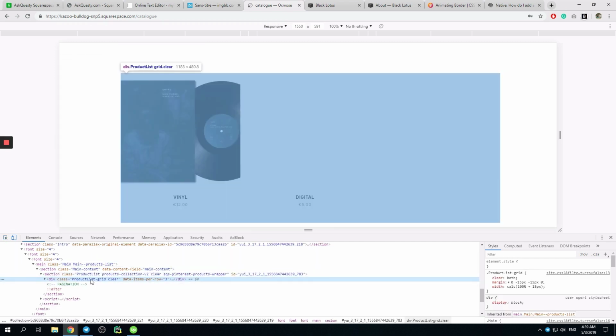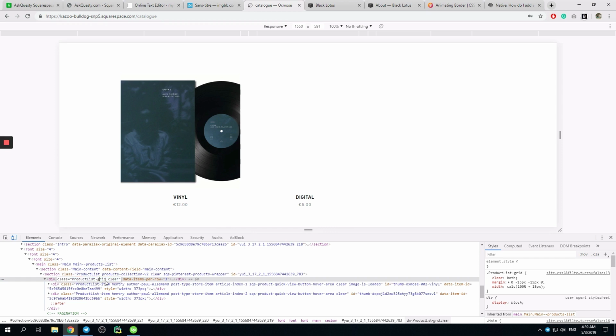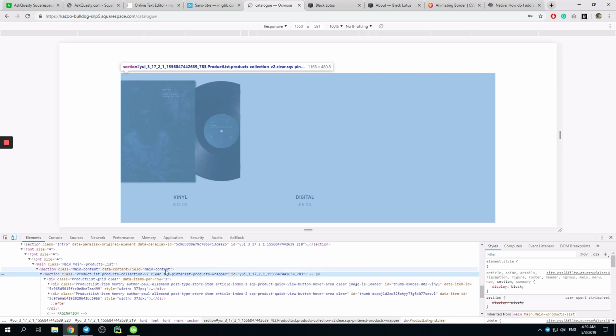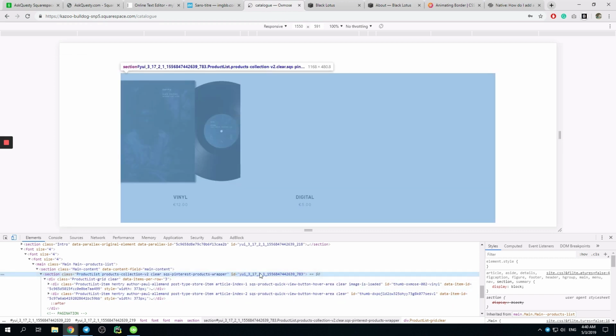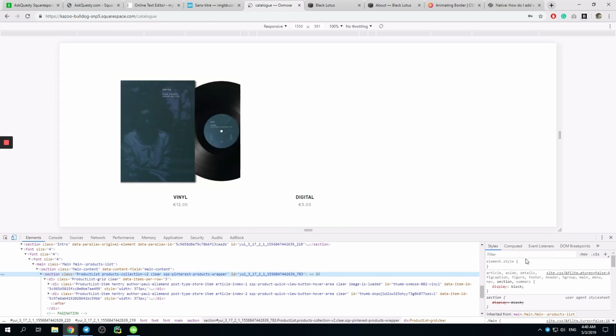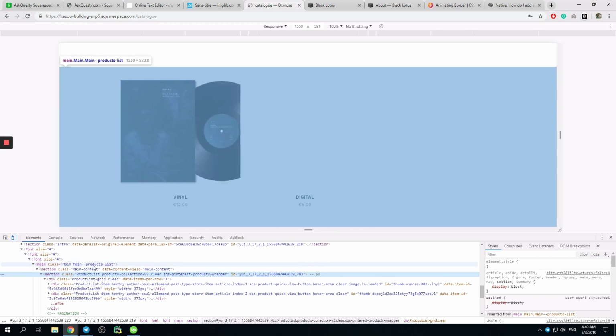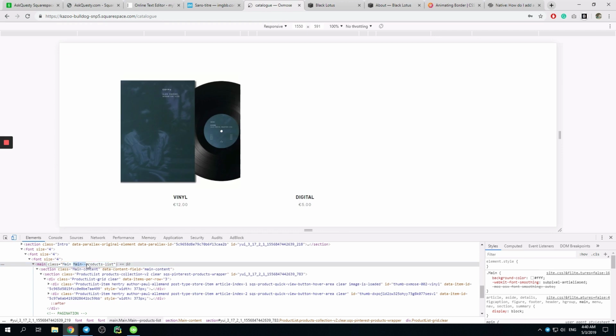So this is just a product list grid. And basically even like this, Pinterest, or just this class, right? Okay. Or main product list. That's how we want. Okay. So we are able to hide it just with display none.